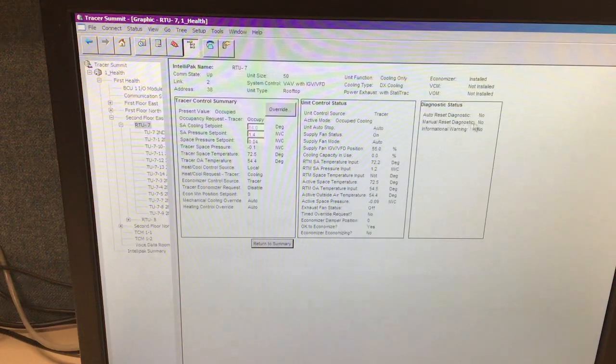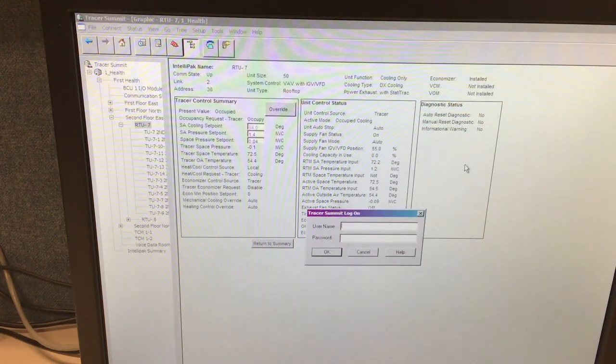If the manual reset or auto reset said yes, what I'm going to do is right click on my mouse. You don't have access. I'm going to have to give you access for that. I'm going to log on with my logon and get in there, and then I'll change the Tracer Summit so that you can do that as well. Give me a moment.